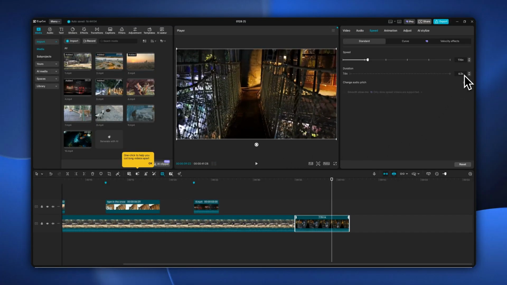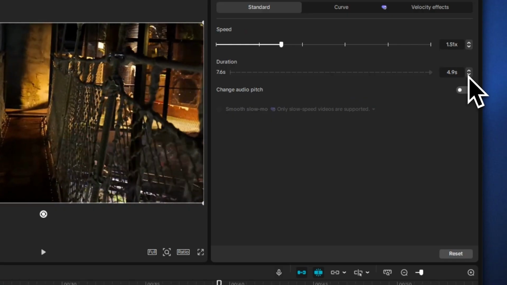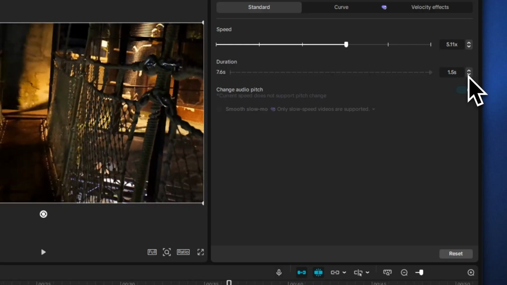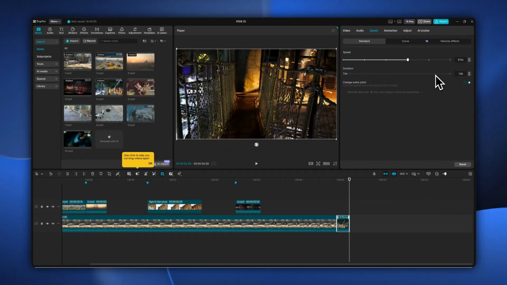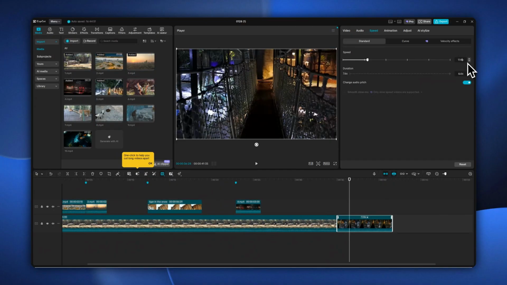If you prefer, you can also set a specific duration. For example, if this clip needed to last exactly 1.5 seconds, you could click the drop-down, set the duration, and CapCut automatically adjusts the speed to match. I'll leave mine at 1.15x because it feels natural and maintains the pacing of the tour.